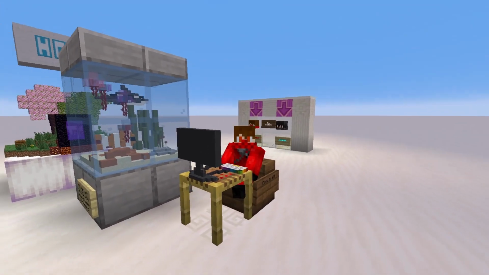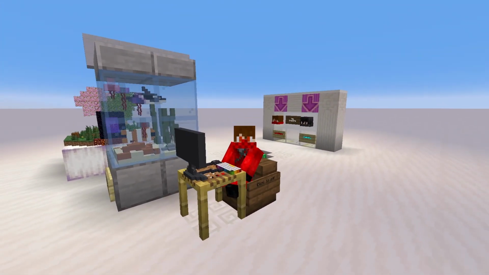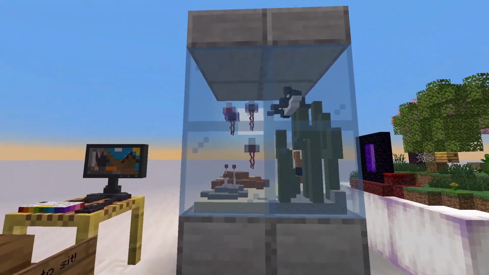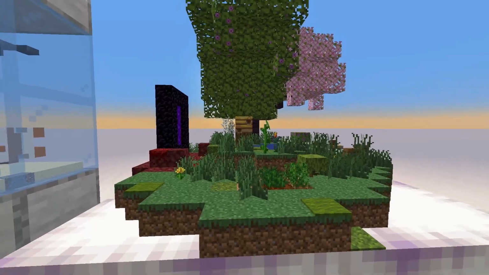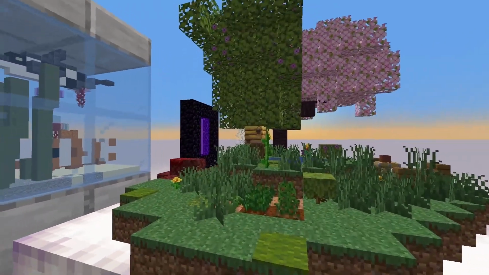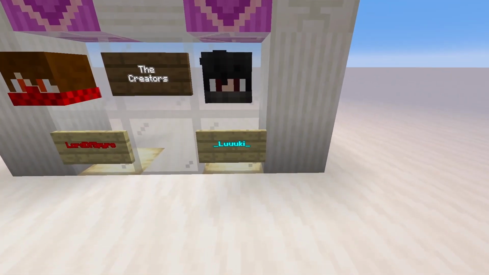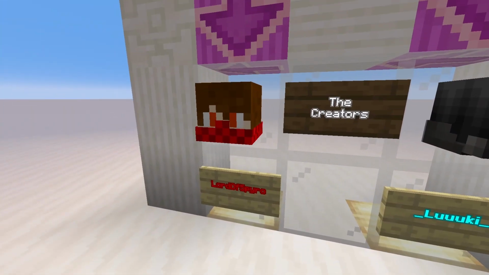Hello, today I'm going to show you how to make nice and simple holograms in vanilla Minecraft. Something like this, or this, or this. All you need for doing that is a simple data pack called Holopack, which was created by Luki and myself.